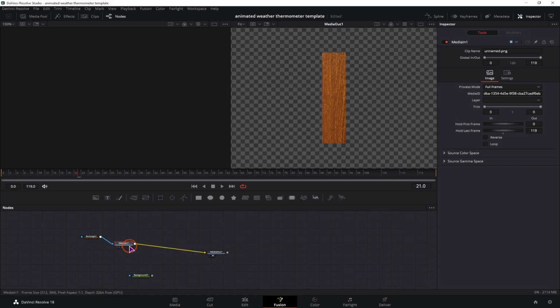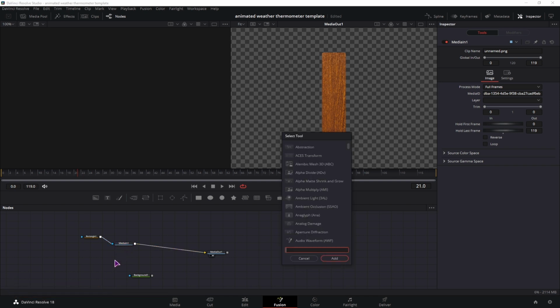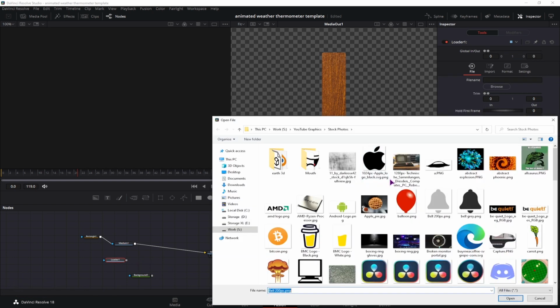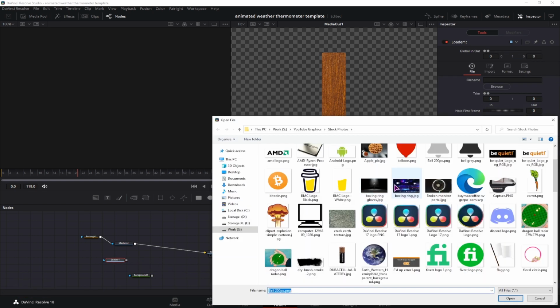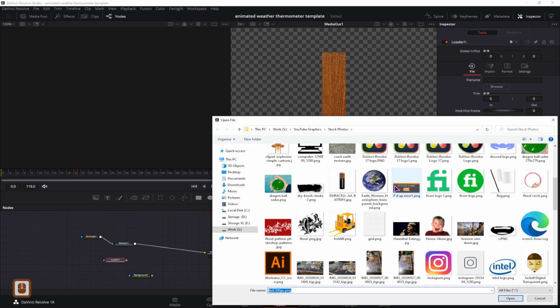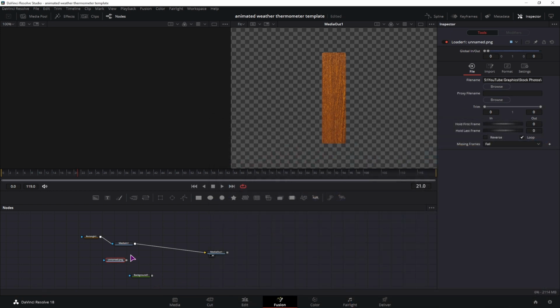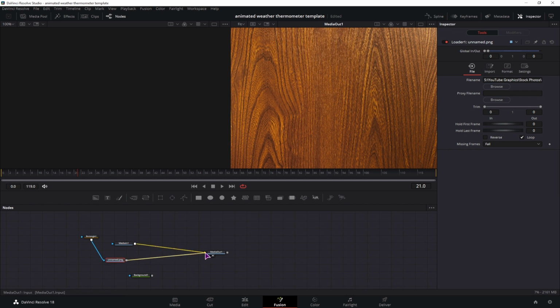But if you use the media in, you won't be able to use this effect inside another project. You'll only be able to use this effect in the project that you make it in. So instead of the media in, use Ctrl space to open the select tools, type in loader, then find the image that you want to use, and always keep this image in the same place. Then simply open it and connect it instead of the media in.